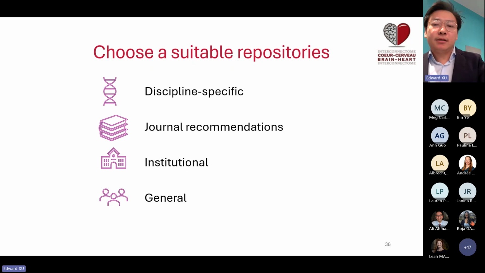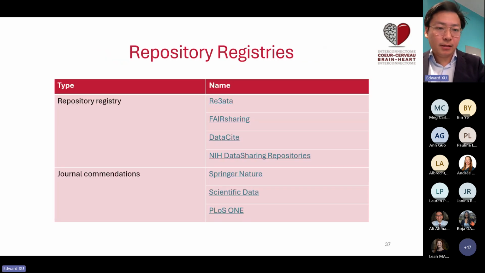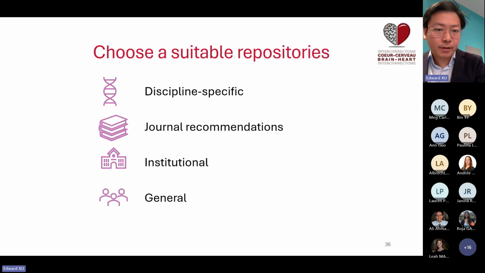And how do we pick a suitable repository? One approach is to look for a discipline-specific repository, because fellow researchers with similar research aims are more likely to look into those repositories for data for reuse. Also, there are some journals that recommend certain repositories. Here I have a list of repository registries and journal recommendations, where these institutes and organizations recommend certain repositories.